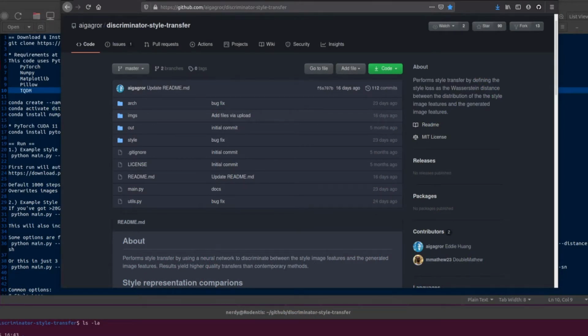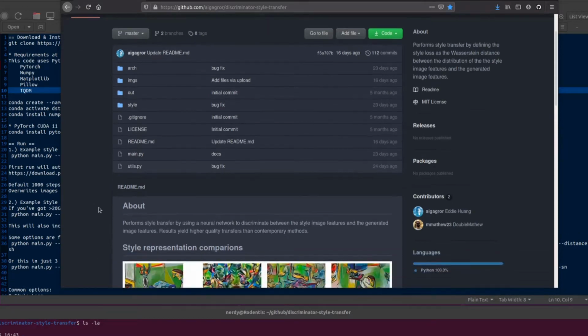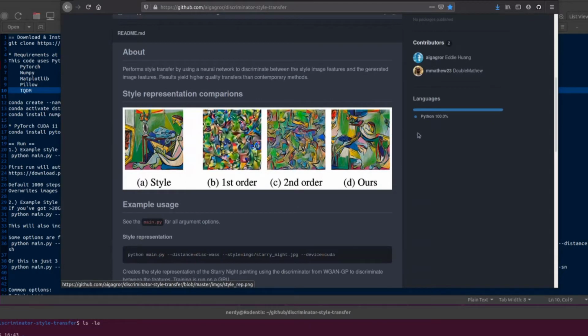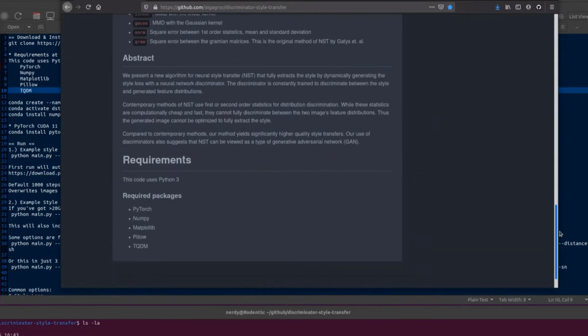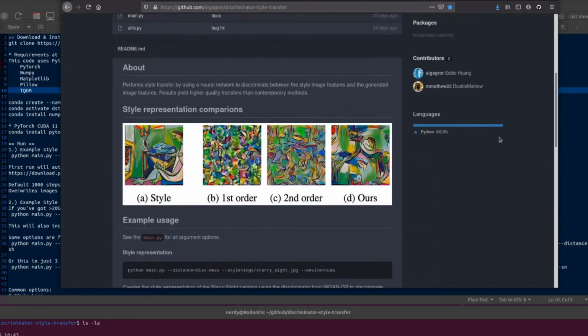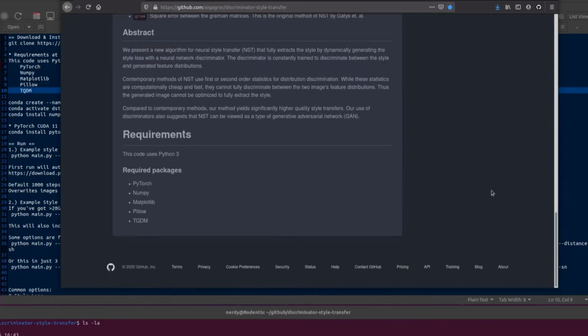Today I am having a look at Discriminator Style Transfer over on GitHub here. What is all this about? Well, let's see. Performs style transfer by using a neural network to discriminate between the style image features and the generated image features. Results yield higher quality transfers than contemporary methods. Ooh, okay. So we've got some pictures there, but not really any examples of the actual style transfer. Let's get it installed and running, then we can have a look.